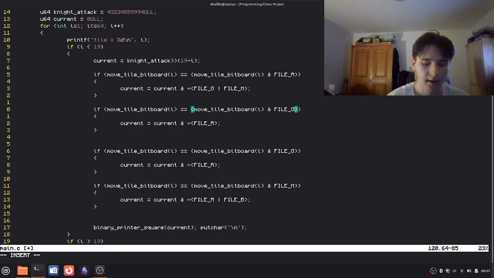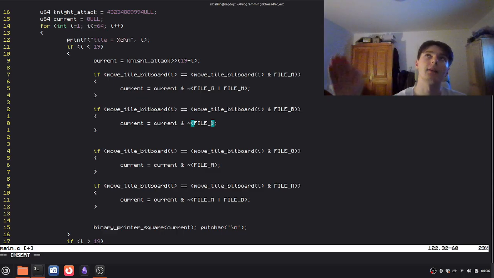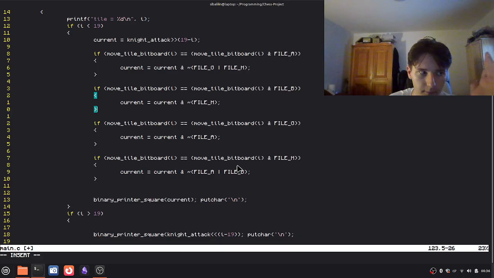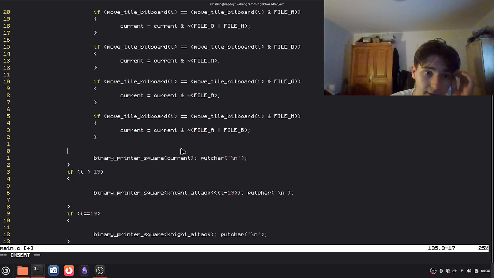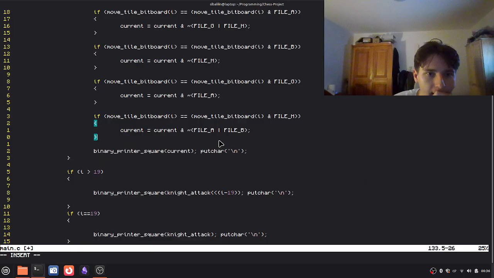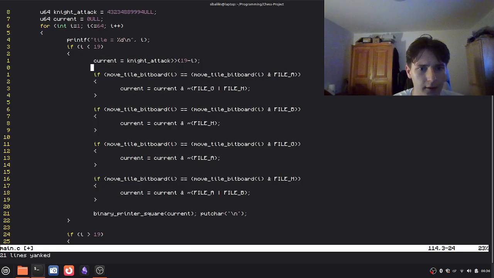Okay, so this time basically means if the knight is on the B file, then we need to prune the very rightmost file, which is the H file. Okay, so this prunes the rightmost file, this prunes the leftmost file, this prunes the two leftmost files, and then we print it. Okay. And I think I can just copy and paste this, and I don't need to do anything else. Okay, I think this is going to be a short video then. Is this correct? I think this is correct.